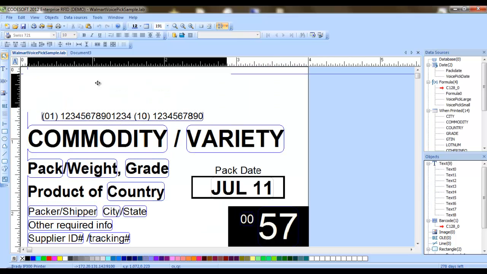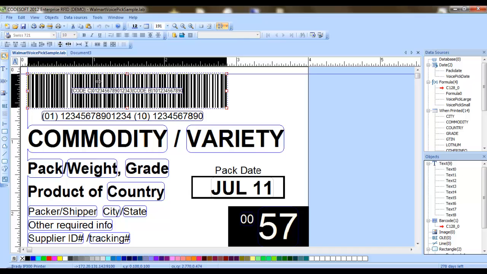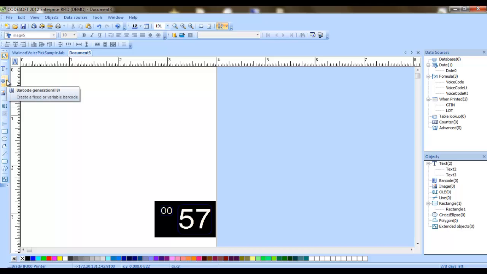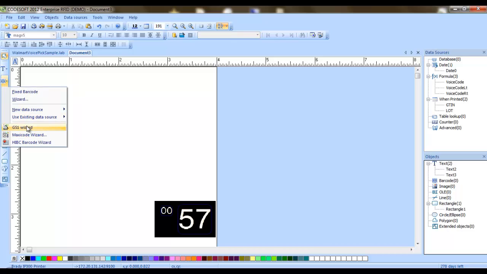This is a GS1 128 barcode. There's also a formula for that. A lot of these voice pick labels actually need this GS1 128 barcode as well. There is a formula that's dedicated for that right under here. It says GS1 Wizards. You can follow that, and again, the wizard walks you through and says, can I have the GTIN number? Can I have the lot number? And so on and so forth, and it automatically generates that barcode for you. But that's actually relatively straightforward, a wizard that walks through it for you.